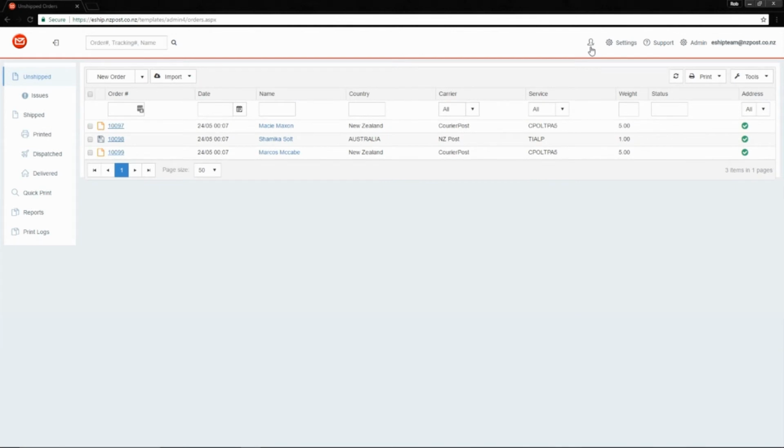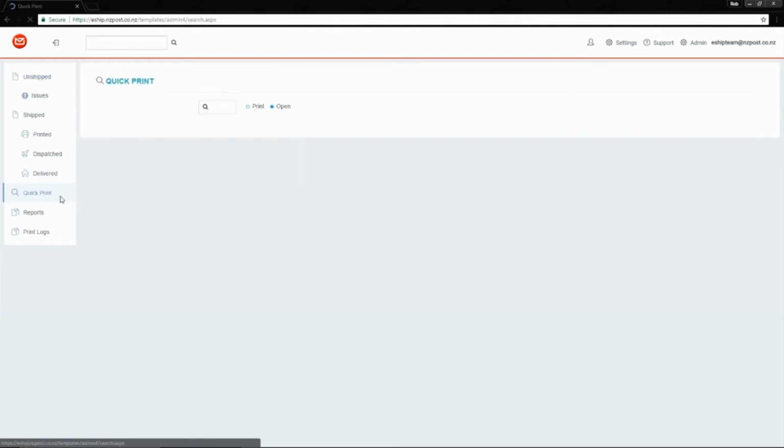Once the user has picked and packed their order, they return to the computer where eShip is set up with the pick slip in hand. They then go to Quick Print, and either with a hand scanner, scan the barcode at the bottom of the pick slip, or type in the order number. Here there are two options. If you need to make some last minute changes to the order, for example, choose a different box size or shipping service, have the radio button selected as Open, and then push Enter.